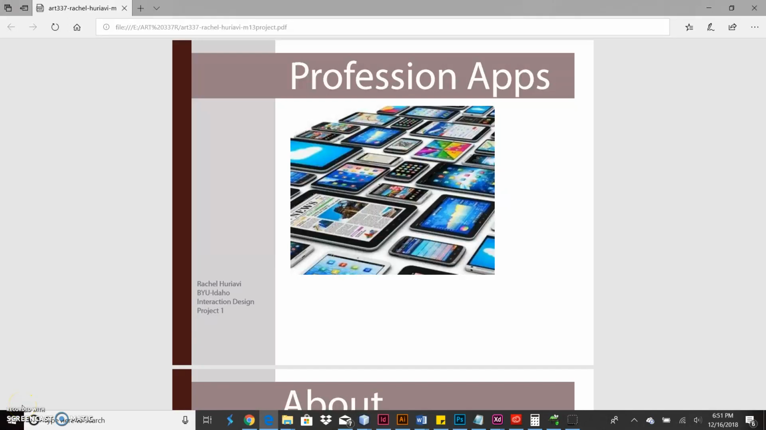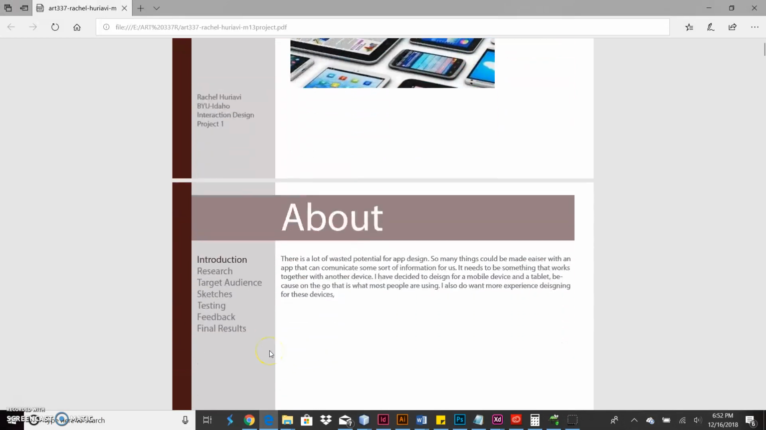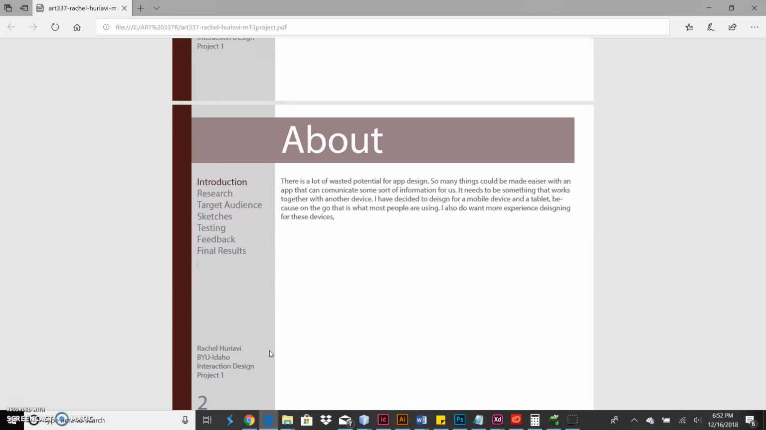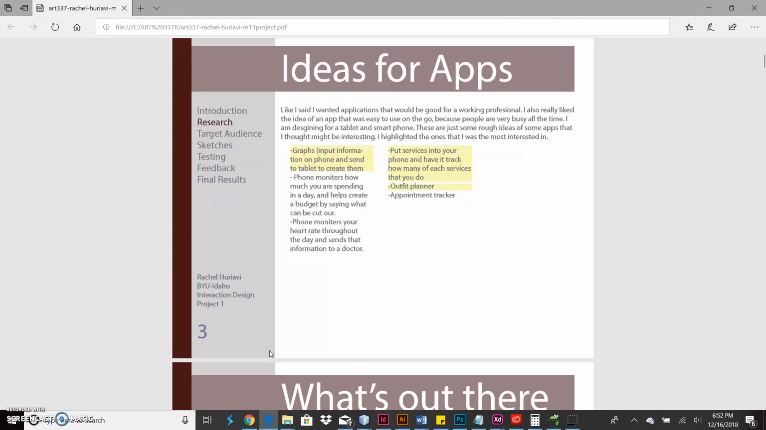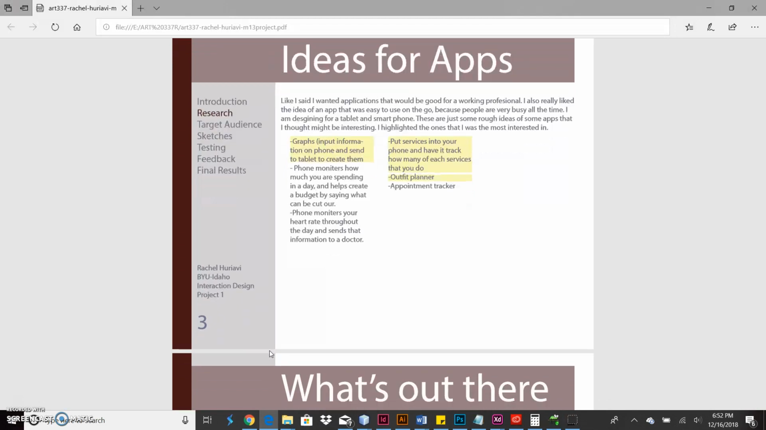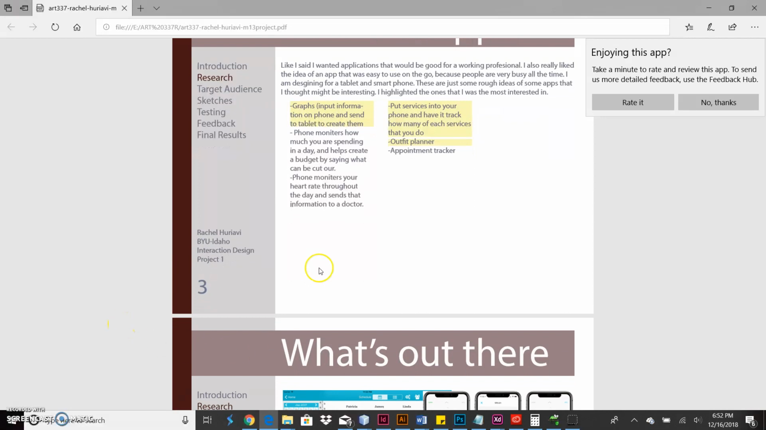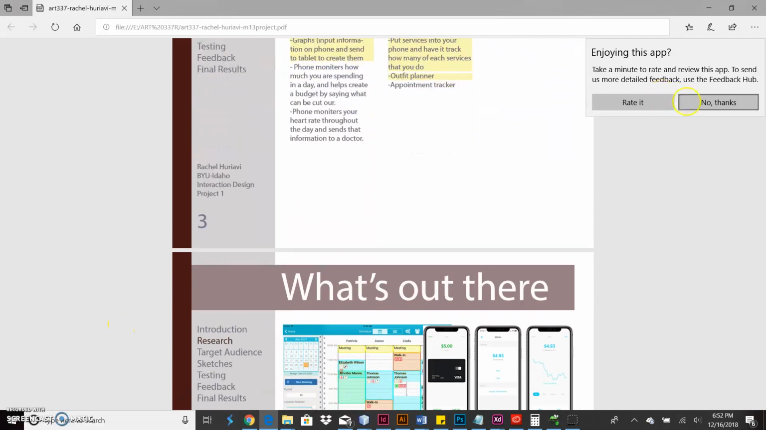All right, so we were tasked with making a professional app for a professional setting. I thought a lot about what I wanted to do, and there are so many things you can do with apps. Some of the things I highlighted and felt were important were graphs, putting services in your phone, and an outfit planner. I felt like those would be some really good things for apps.